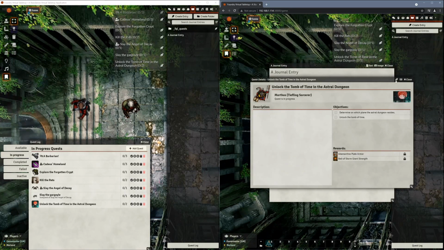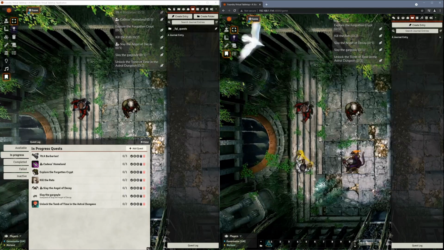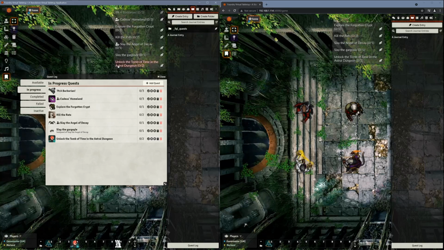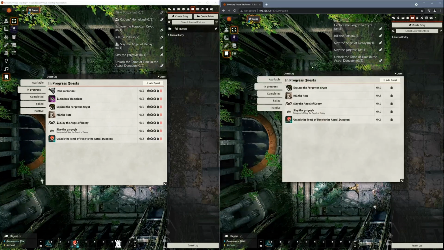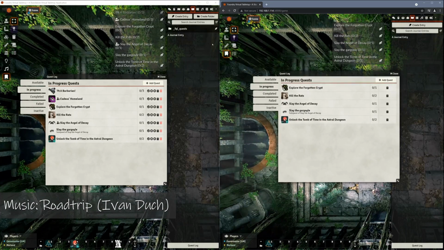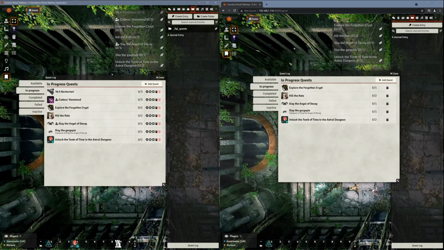And you can open up the quest. So the last really cool feature of Forien's quest log in the 0.7 relaunch is the ability to completely hide the quest log from players and make it a GM-only tool.